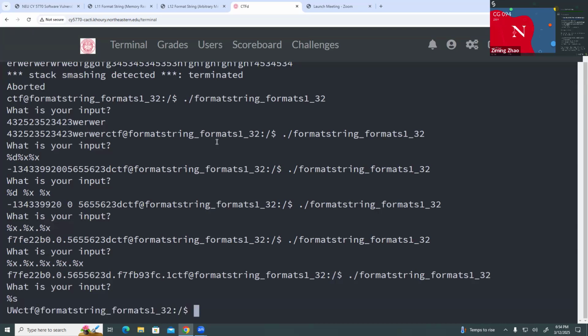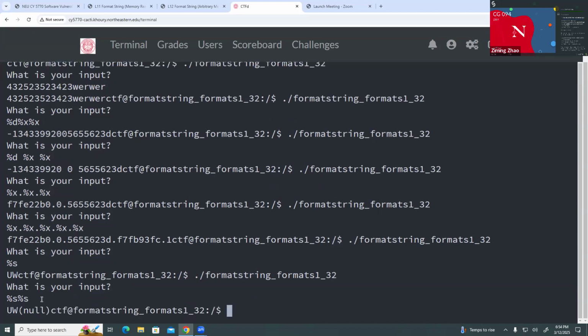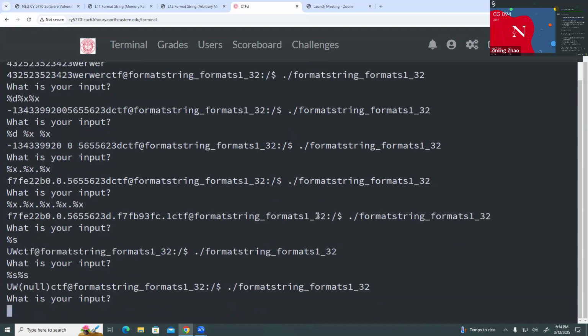In this case, %s didn't crash the program. It printed out a string there, which is UW. But if we do this multiple times, it's very likely that there will be a 0, right? The first one is this address. The second one is 0, which means we're going to read memory address 0. That's not readable. So for the second %s, in this case, it doesn't crash. It just prints nothing there, right? That's almost equivalent to a crash.